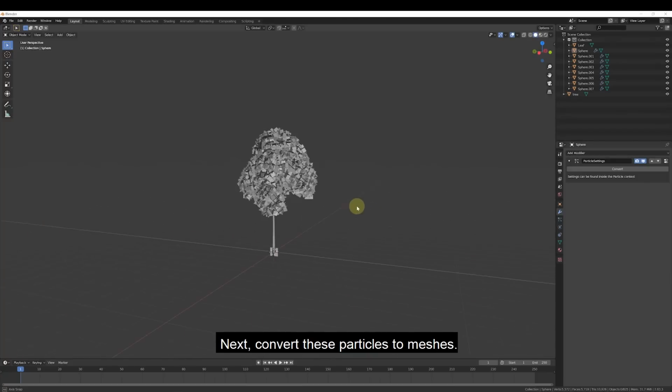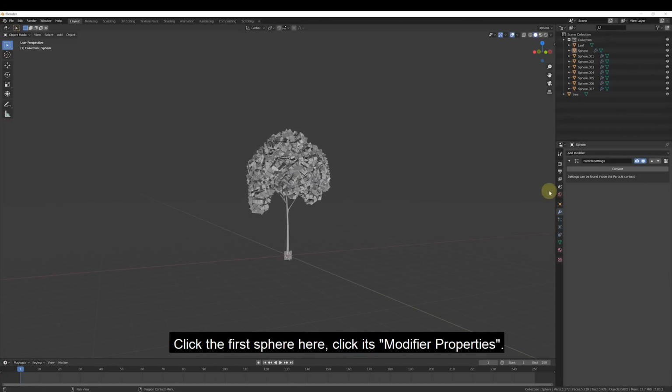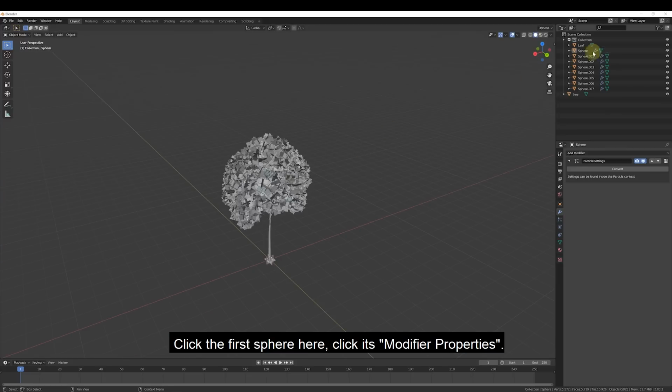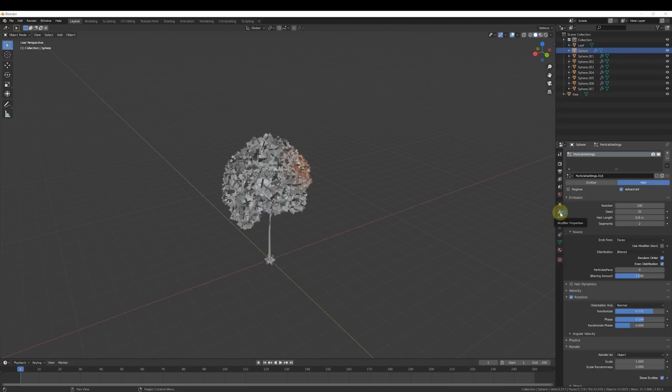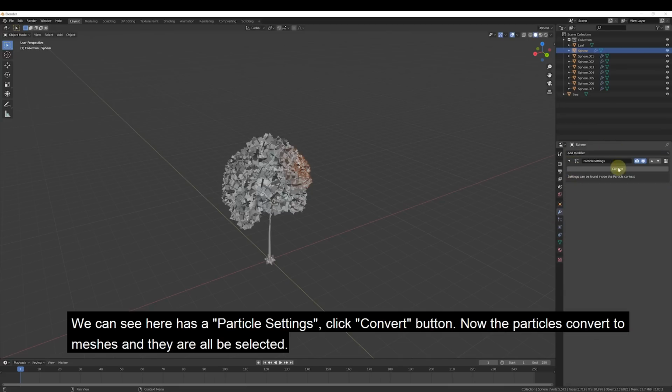Next, convert these particles to meshes. Click the first sphere here. Click its modifier properties. We can see there are particle settings. Click the Convert button. Now the particles are converted to meshes and they are all selected.